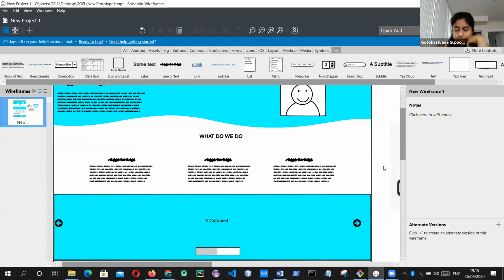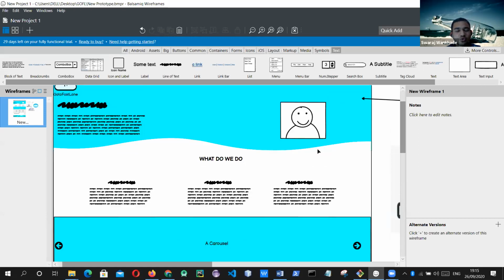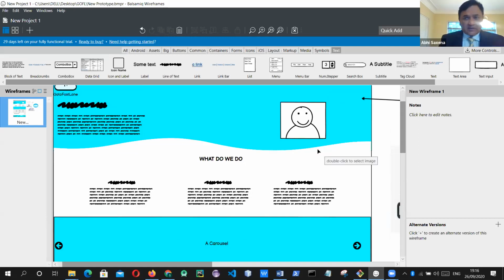Go ahead, Swaraj. Yeah, ma'am. In this what we do section, we can also add the ongoing events, in a card view, one of them. So rather than going to events, the user can see them directly on our webpage homepage. Yes, that's again a good idea.